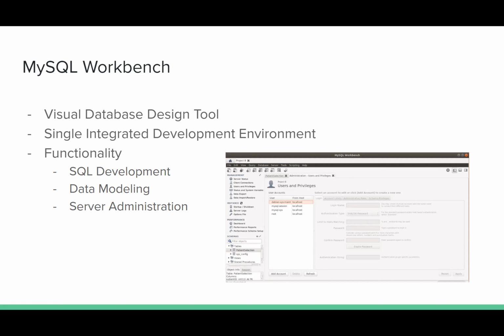A second functionality is data modeling, which enables the user to create models of the database schema graphically, going back and forth between a schema and a live database. Alone, a user can edit all the attributes of the database using the table editor or alter table. And the third functionality is server administration, which enables the user to create and administer the server instance.